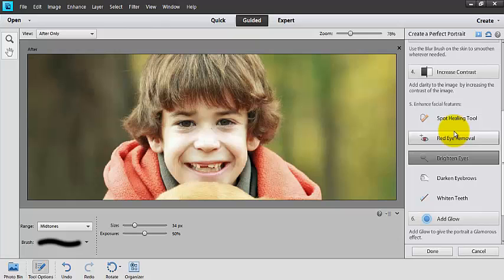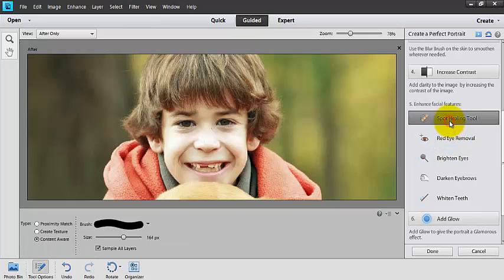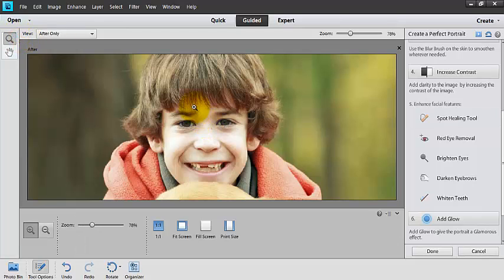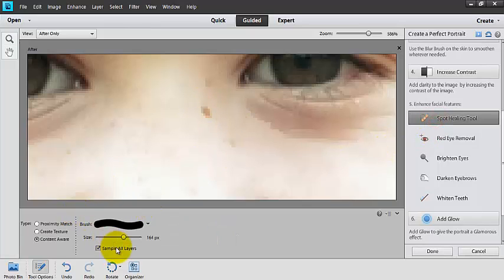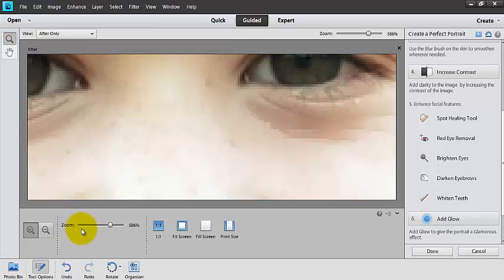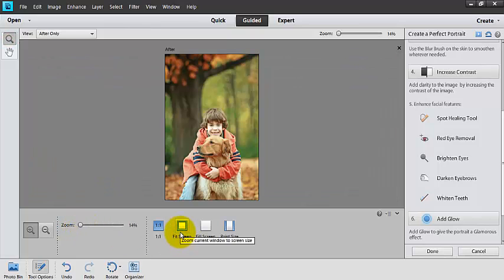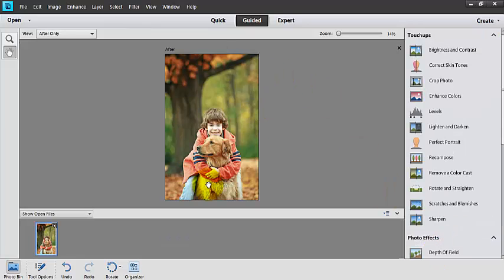The red eye removal I have to show you in a separate video. And the spot healing tool, let's really come in here. Okay, so you see here that he's got a freckle. It's very pixelated right this second. But I'm going to grab a tiny brush, and if I just click on it, now it's gone. Just going to hit fit screen, and so now I can go ahead and just click done, and that will apply all of those changes to my picture. Recompose I will show you in a later video.